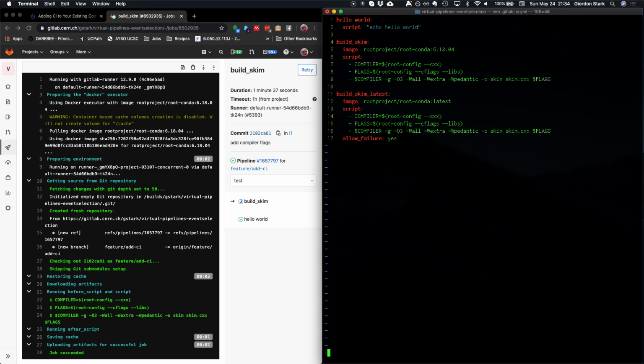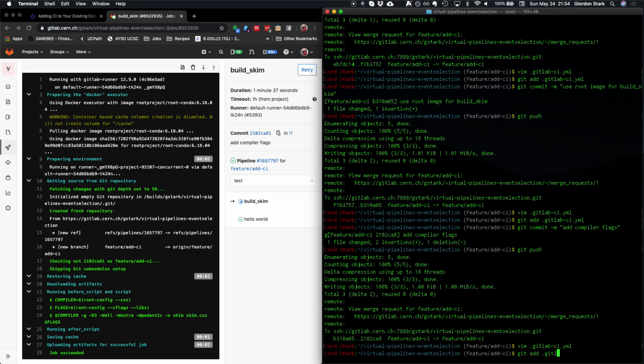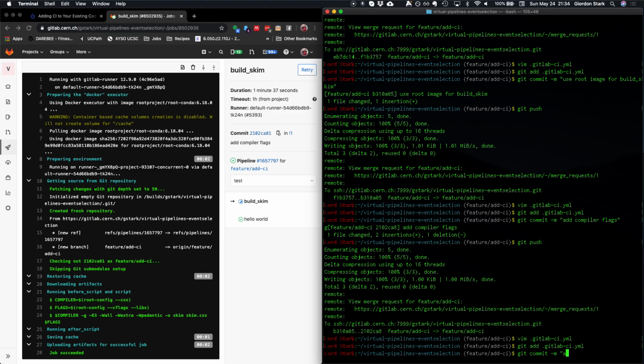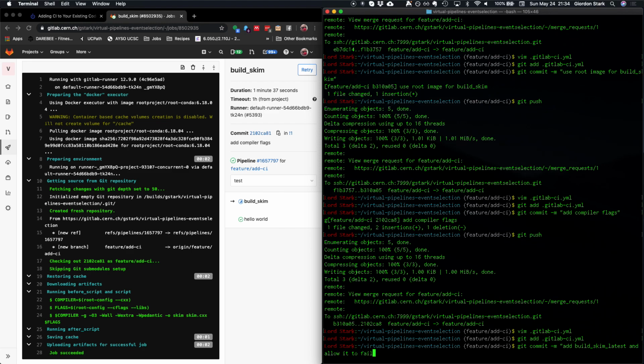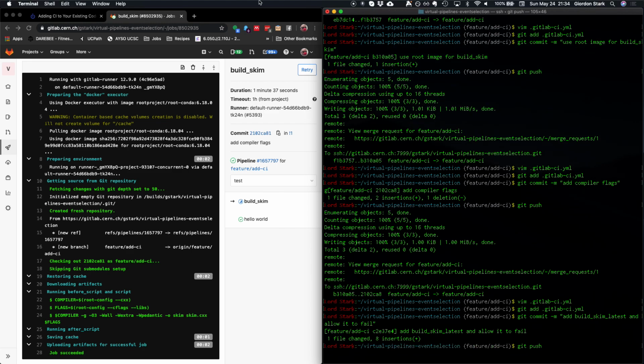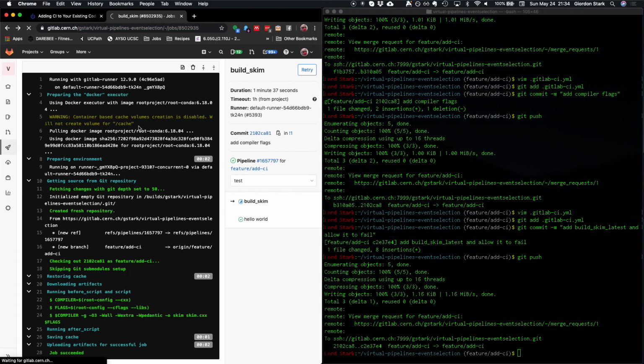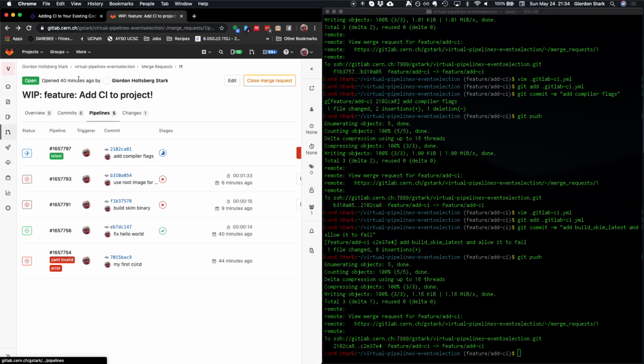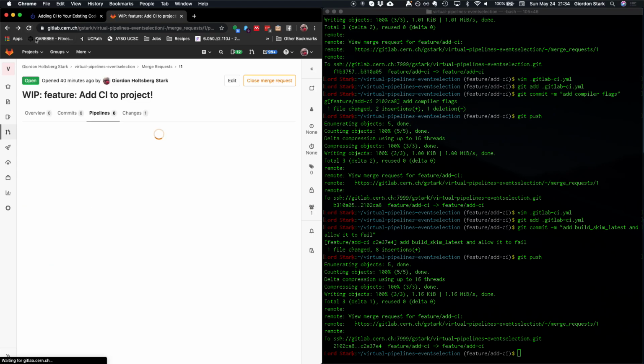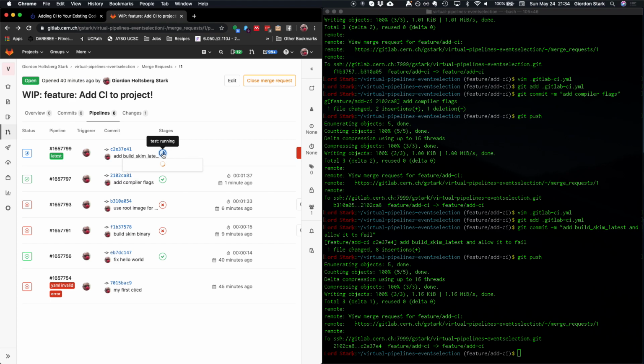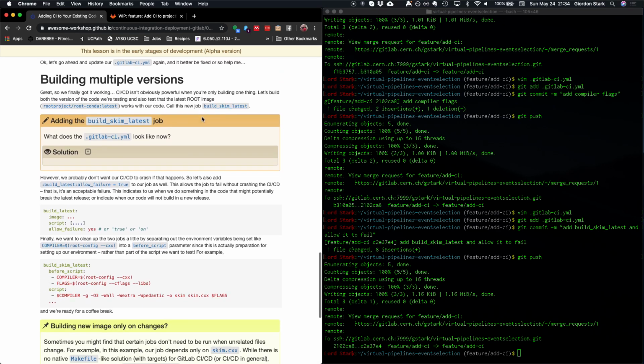Alright, so let's just go ahead and add this in. Add build skim latest and allow it to fail. Now if I go back into my browser, I'll refresh again, and there it is. Now I generally will expect this to succeed, but because I haven't touched anything about build skim, I know it's reproducible and it will pass. So let's go back to the tutorial and see what else we should do here.